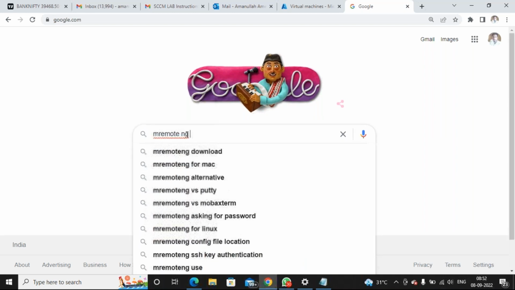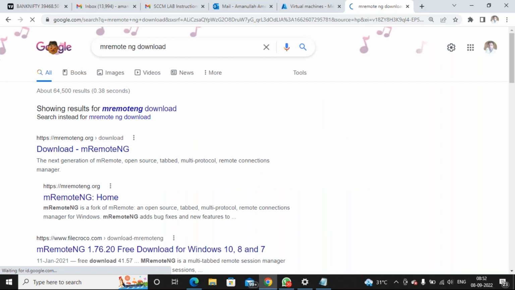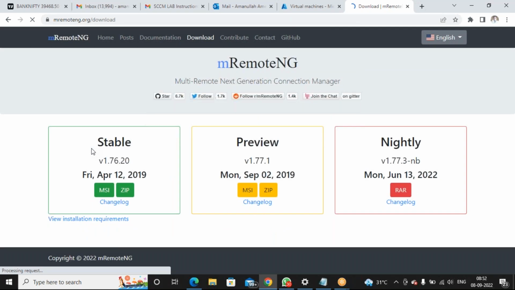mRemoteNG download. So you need to download this mRemoteNG, guys. This is your personal laptop, right, everyone? You need to install this one. Download mRemoteNG. Click on that. Now we have three options: stable, preview, and nightly. In the stable you have MSI. Click on the green MSI in stable.